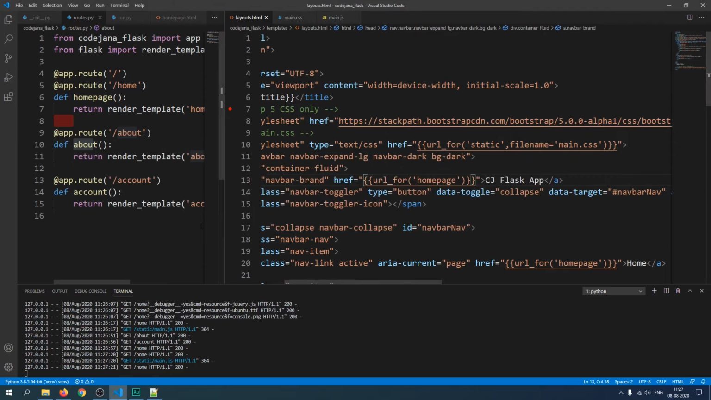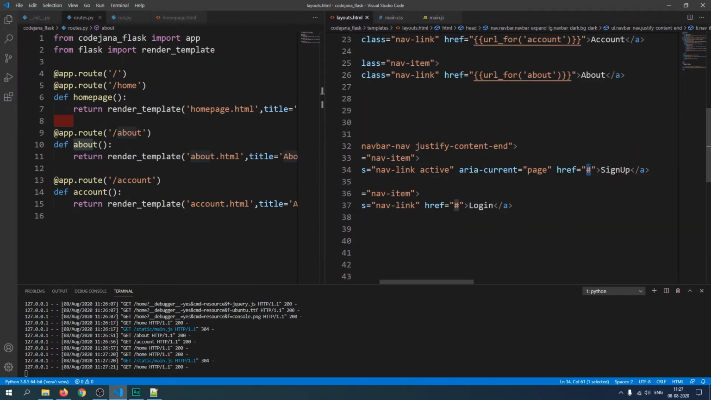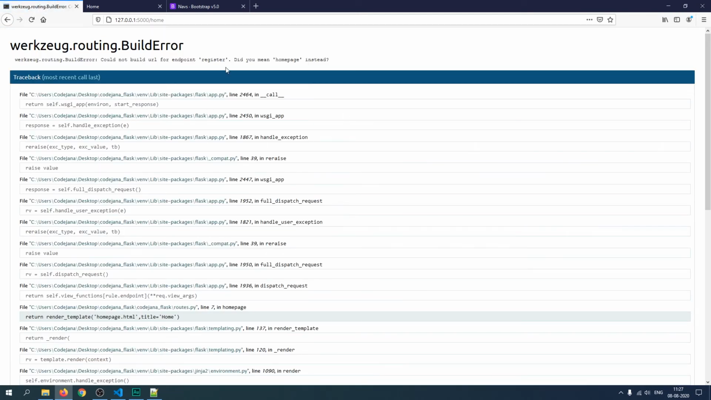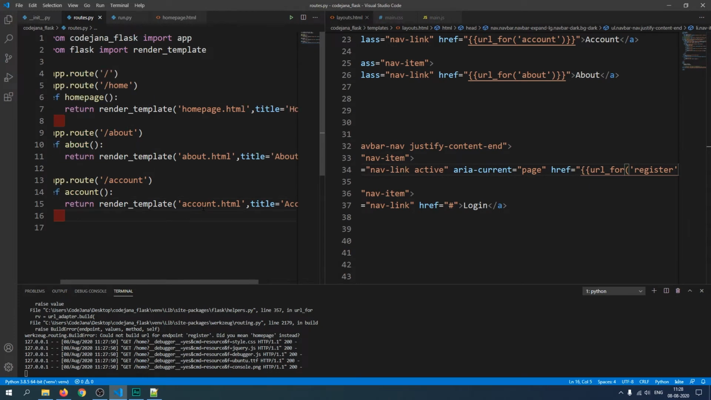However, as you can see, we have not created any route for that. Even if we type something like URL for, and then suppose we had named it register, it is not going to work. Let's refresh it, and it fails because we do not have an endpoint named register. So I hope by now you already know that we need a route for it. So let's create a route for it.